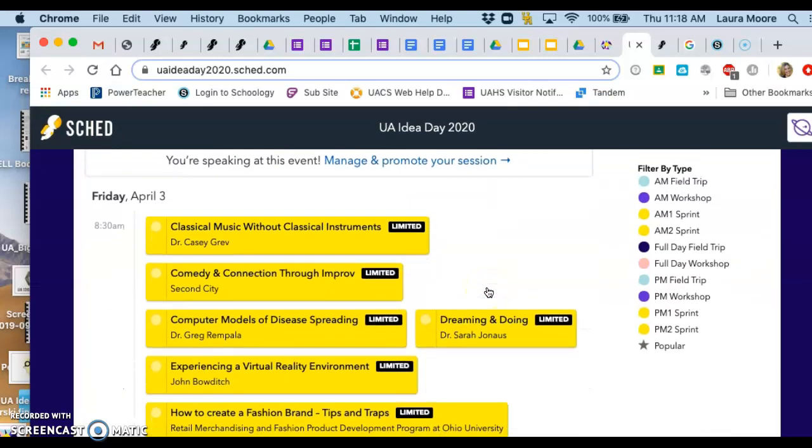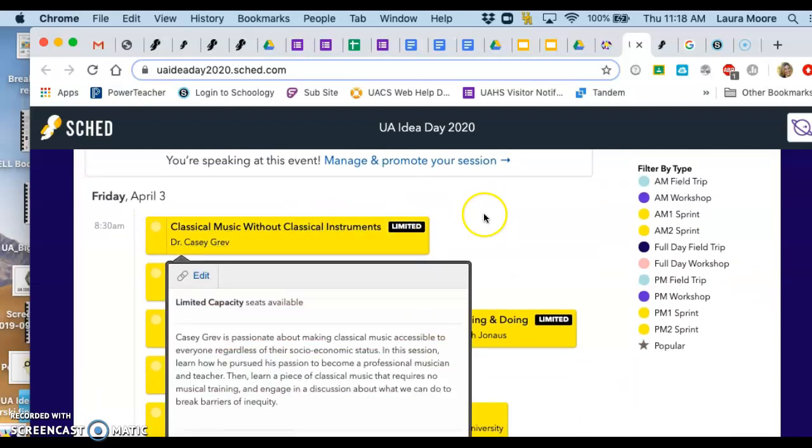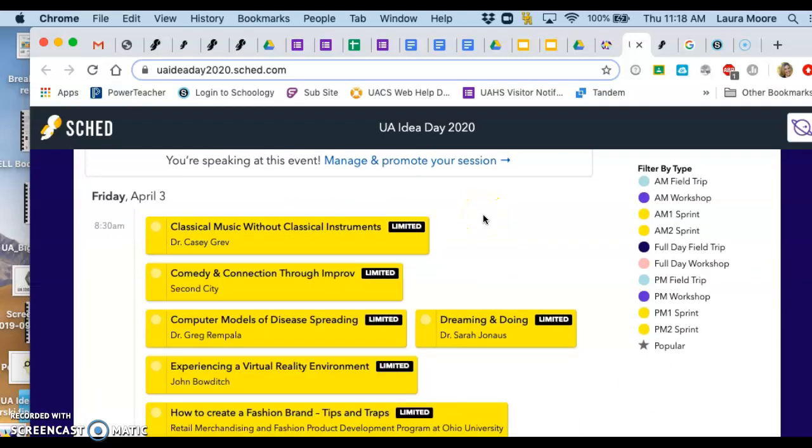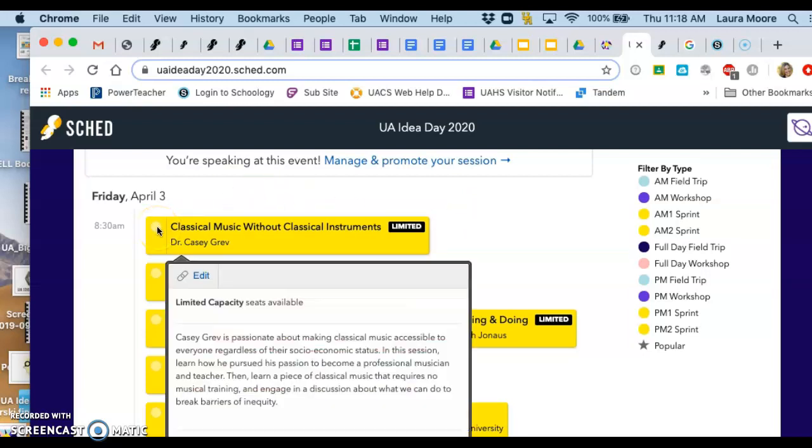So you'll want to make sure when you get there, you'll see it says limited right here. When the session's full, it will say full. If you are able to get a black dot in the circle, that means you are one of the first people to click on it and you are in that session. You do not need to hit submit. If you get the black dot, that means that you're in.